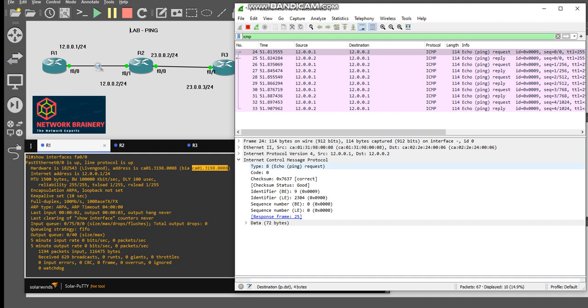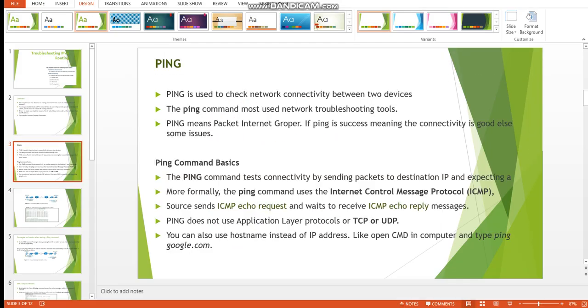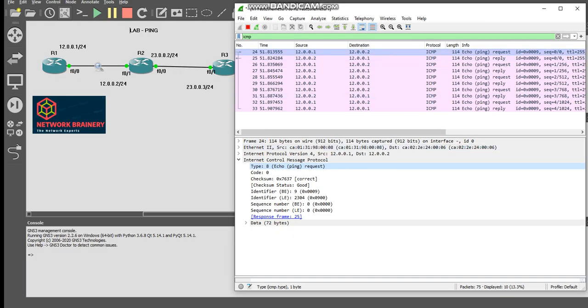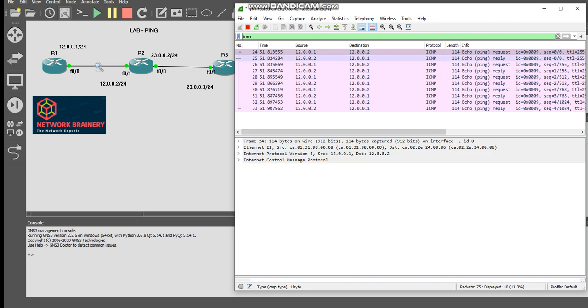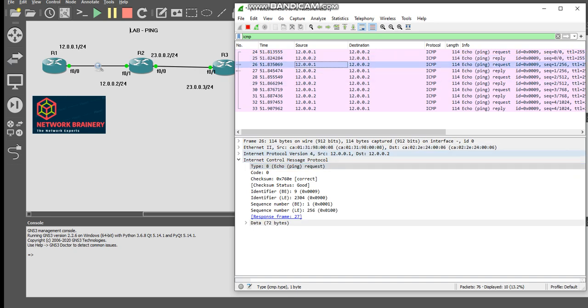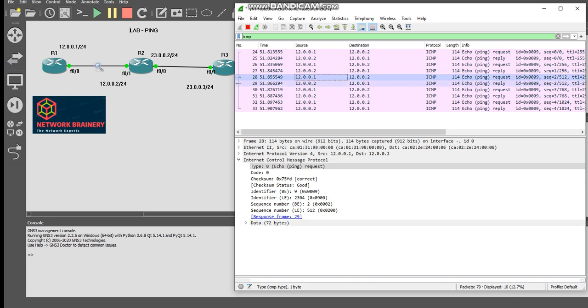Here it says type is 8 and it's an ICMP echo request. In my document, I showed you that I'm waiting for a reply called ICMP echo reply. Let me show you that here. For this ICMP echo request, let me close this. My next router replied back with what? ICMP echo reply. So for each ICMP echo request, you will get an ICMP echo reply. You can see here, when I click this, it keeps on saying it.